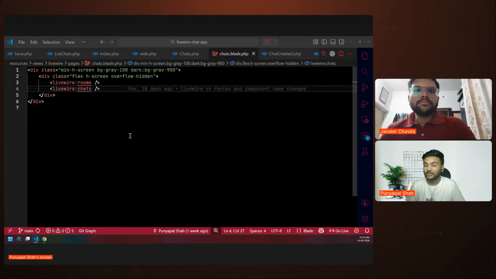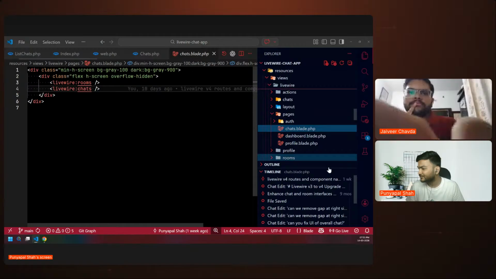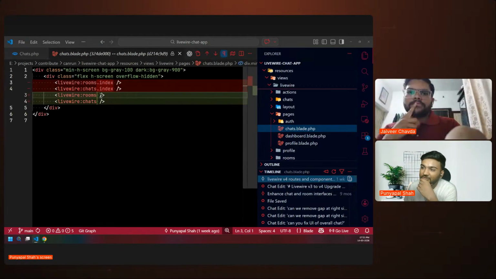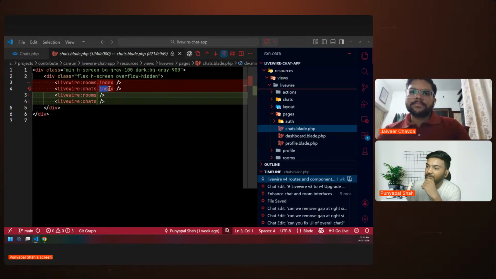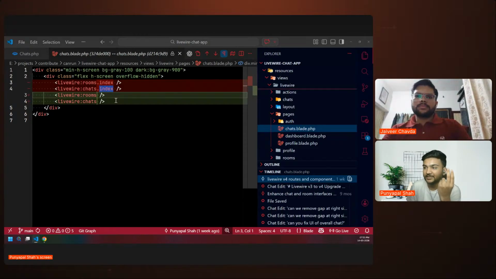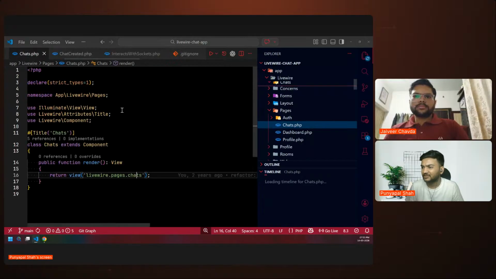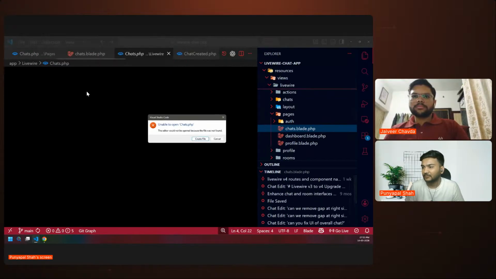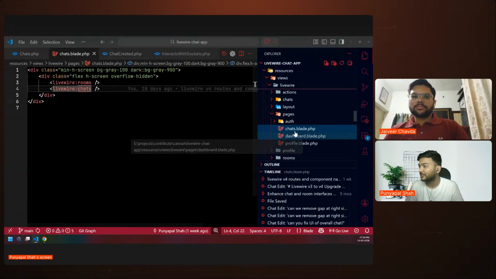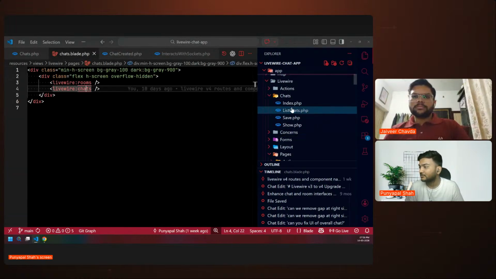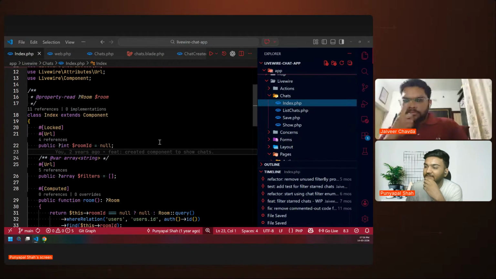Now in Livewire v4, like in v3 we used to, I think I can show you, when we had a component with the name index, we used to define it like chats.index. But now after v4 we need to do it directly; you cannot define dot index or something like that. I don't think this will work with these, but what I can do is simply open the component itself.